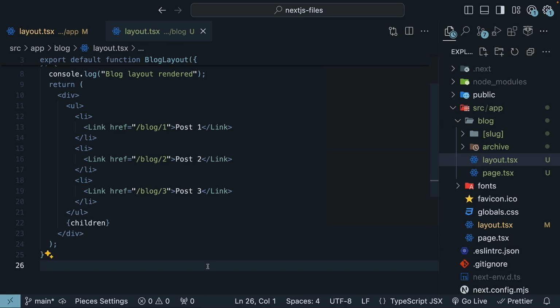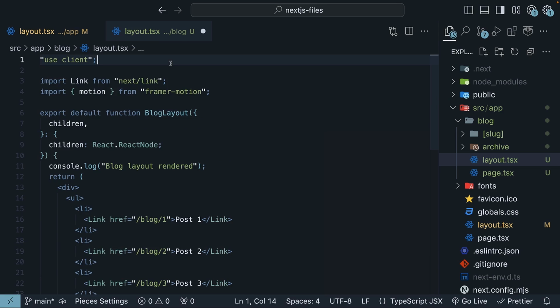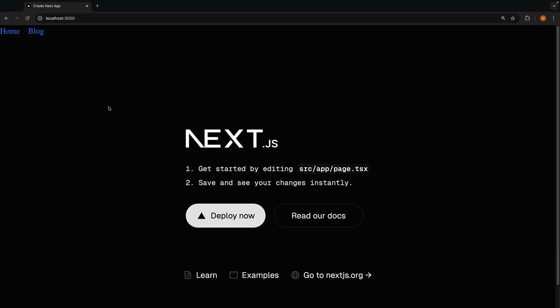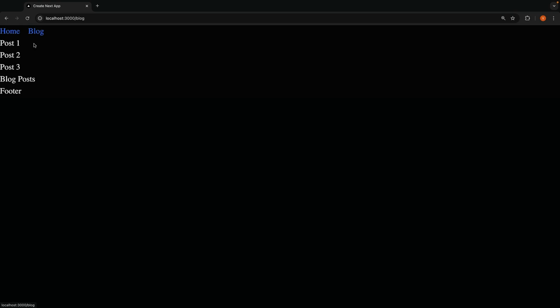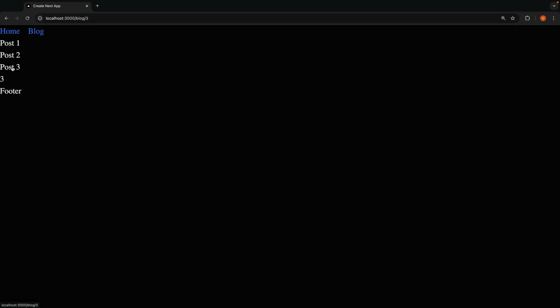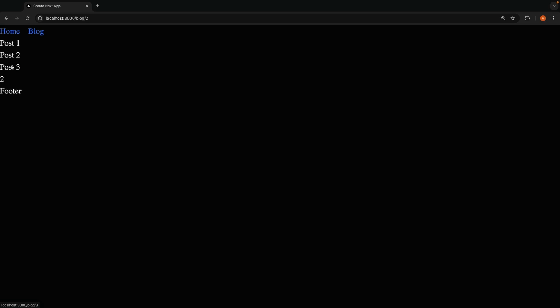Once the installation completes, I will begin by editing the layout.tsx file in the blog folder and define the layout with a Framer Motion component for page transitions. Make sure to add the use client directive at the top. In the browser, when we navigate to the blog page and click on the individual links, we don't see the page transition. The number changes almost instantly.